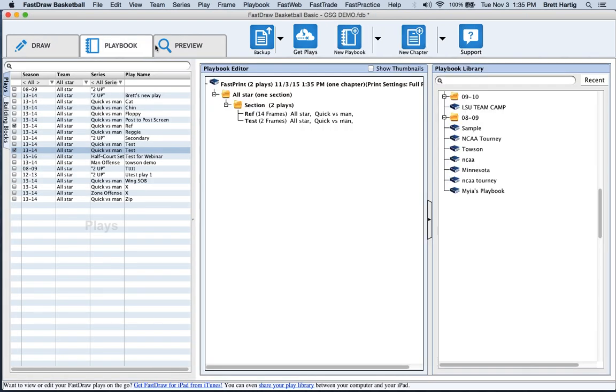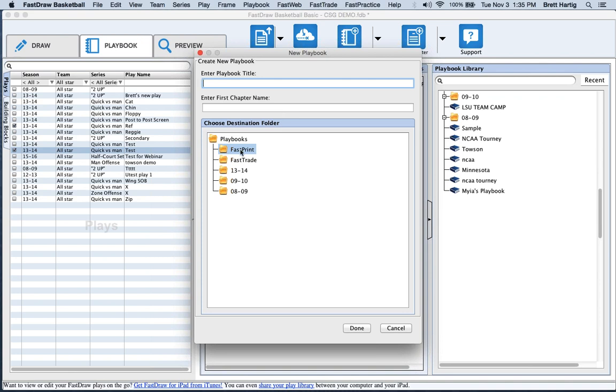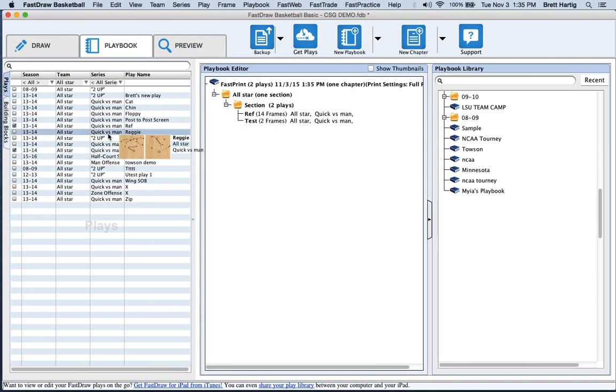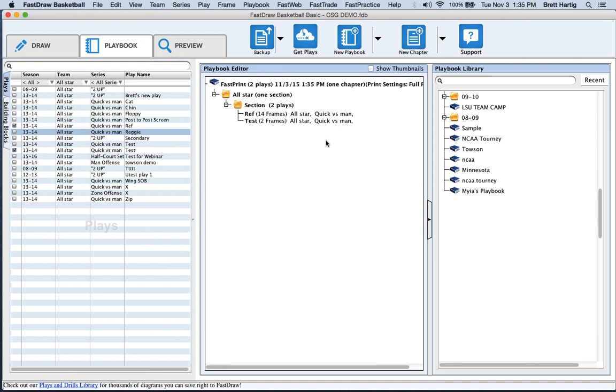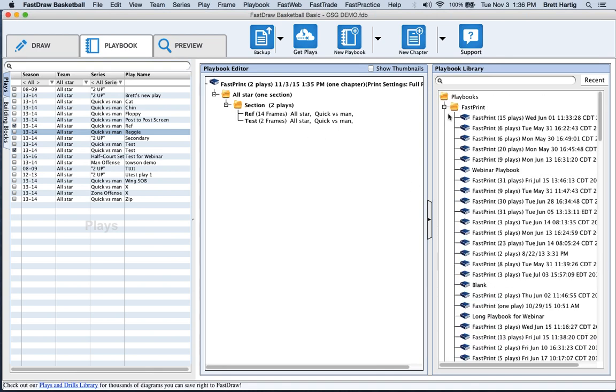But if I want to create a more specific, more detailed playbook, I can come to the Playbook tab, click on New Playbook, name the playbook, name the first chapter, save it, and then from there I can drag plays in from my left-hand list. Once again, the left-hand list is all the plays that are in your FastDraw database. The middle section is the playbook itself that you're currently working on. And then the right-hand side is a list of all the playbooks that I have in my system already.